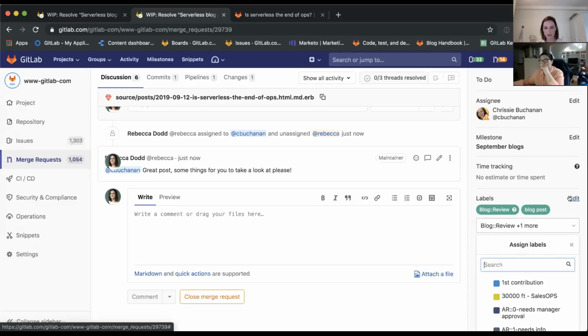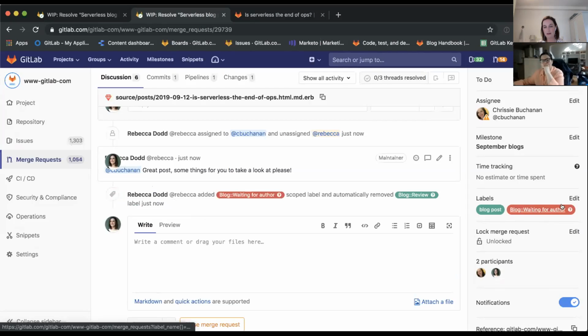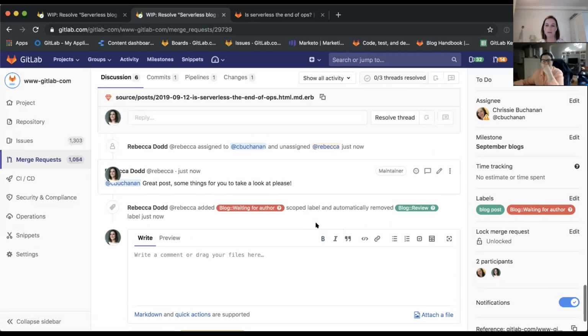I'm going to change that to, we've got another one, which is waiting for author. And you'll see when I do that, it immediately removes the other one and adds this one instead. So this is handy for us because we've got an issue board that covers all of the blog life cycle. Yeah, you may have different versions of that in your own workflow.